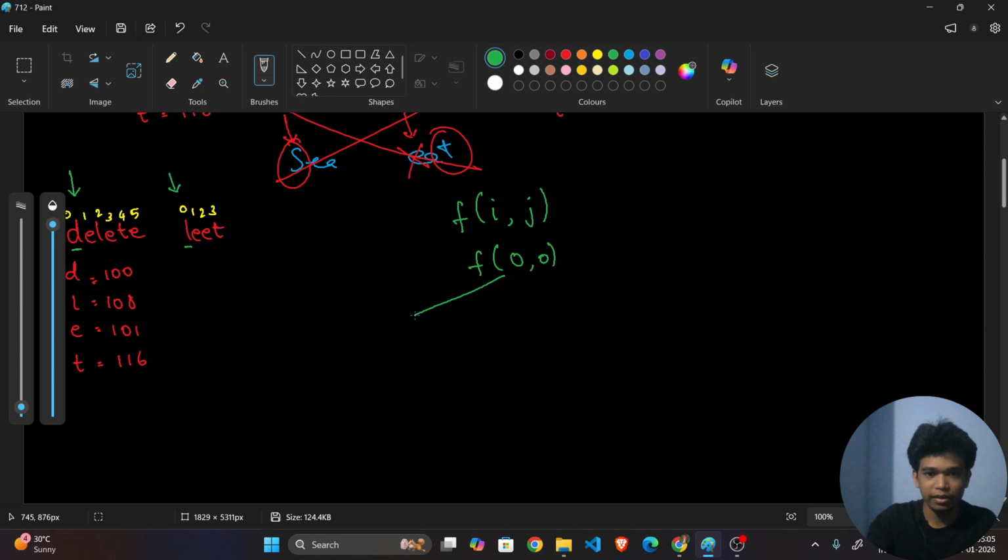So if I delete D, what is D's ASCII value? It is 100 plus f of where my function goes to. I deleted D, I didn't touch L, so L remains the same. D alone is deleted and we move to the next index. Similarly, if I delete L, what is the ASCII value of L? It is 108 plus, and where should I change my function? The j pointer will change to 1. Can you understand this particular line? Yes.